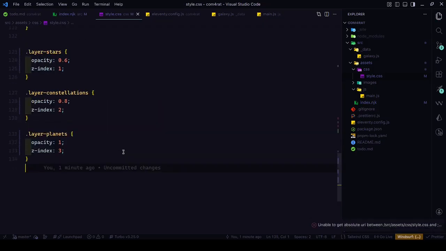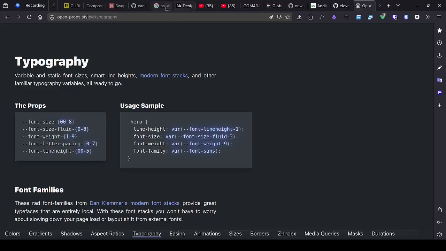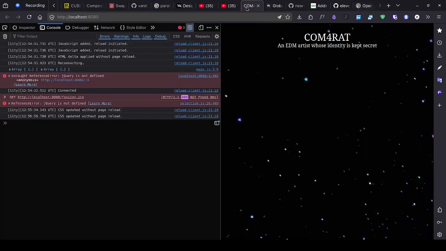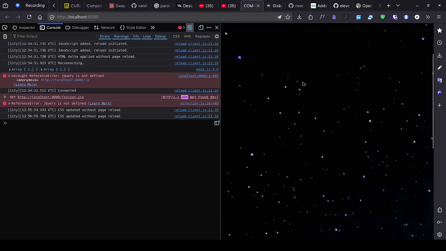I'm going to save that. This is not going to work. There's nothing on the page. Let's go and check. The page is now blank. Or only just have com4rat. That's all we have. Just scrolling fine.